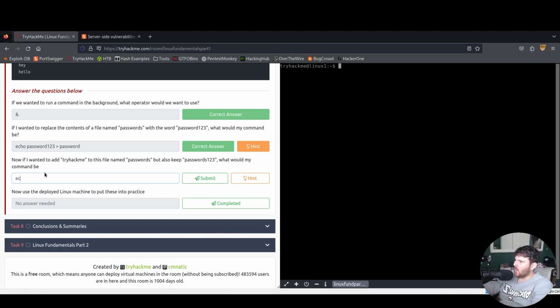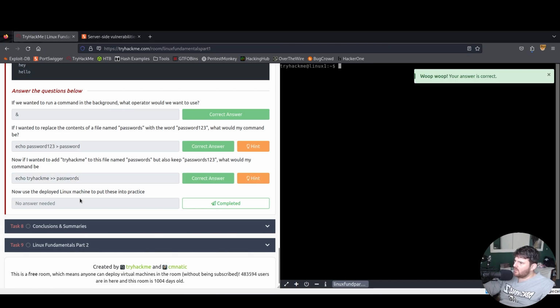It's echo try hack me, the double greater than, and we say passwords. Now use the deployed Linux machine to put this into practice.